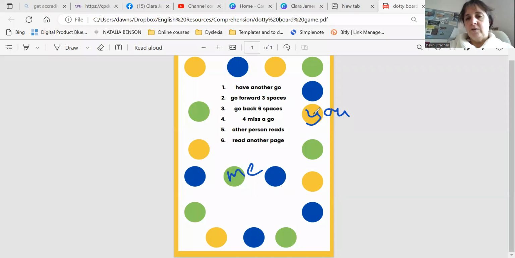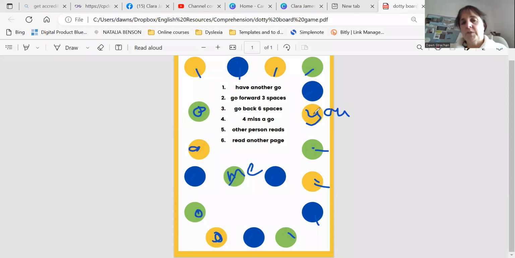You roll the dice and you roll a six. So you can go 1, 2, 3, 4, 5, 6. You could land here. 1, 2, 3, 4, 5, 6 here. 1, 2, 3, 4, 5, 6 here or here. So basically, you've got a few options.